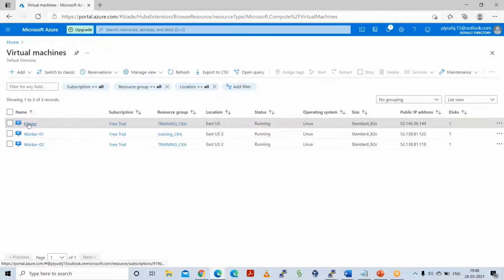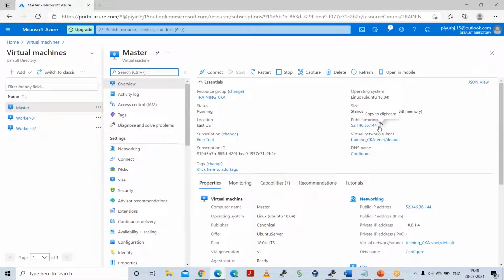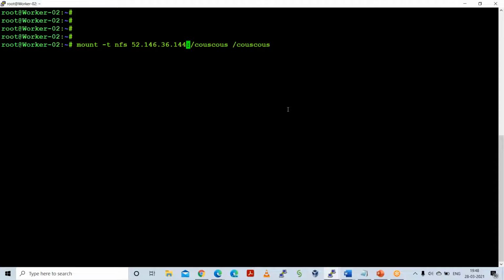So now let me use the IP address of the master, creating the NFS mount point again, right, Ramesh? Yeah, just mounting it on the client side. Correct. Yeah, it is mounted now. You can see here now it is mounted.